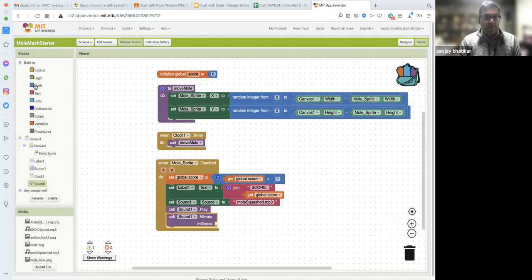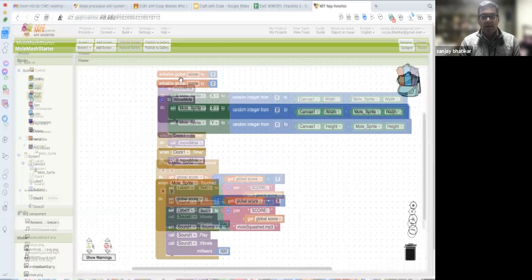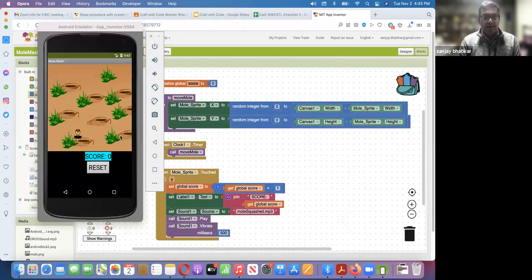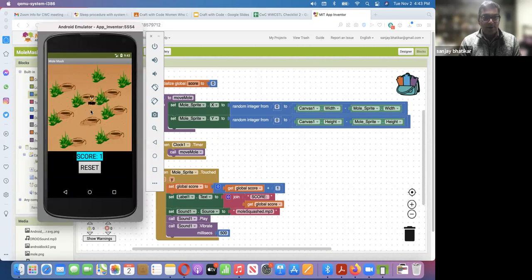We need to tell it for how long to vibrate. So usually this is like 500 milliseconds. It's a short duration of time. And now, in addition to incrementing the score, we'll also hear a sound. Let me turn up the volume all the way for now. Okay, so my mole now makes that squeaking sound every time I squash it with my finger or click on it with the mouse. Okay.